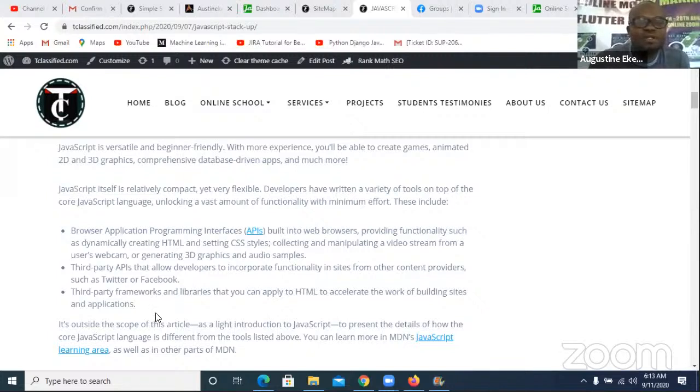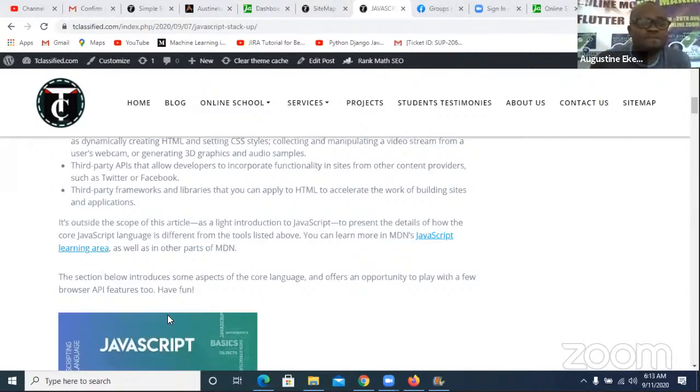There are also third-party frameworks and libraries that you can apply to HTML to accelerate the work of building sites and applications. Examples of third-party frameworks and libraries you can use are Angular and React. So we'll be learning how to use this.